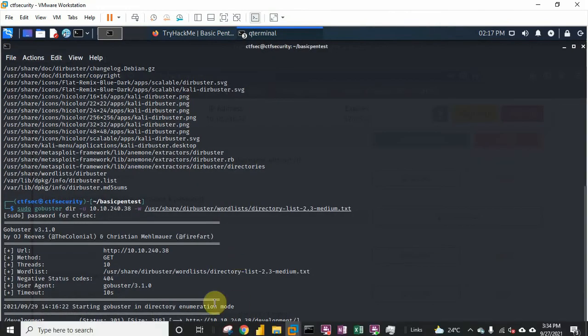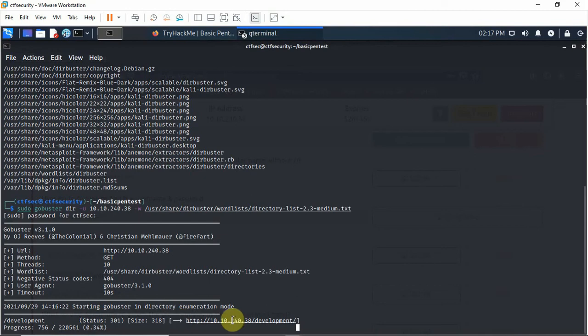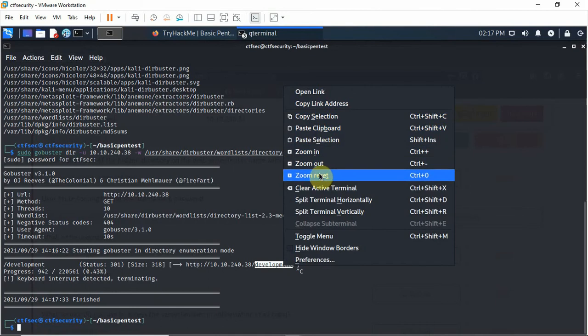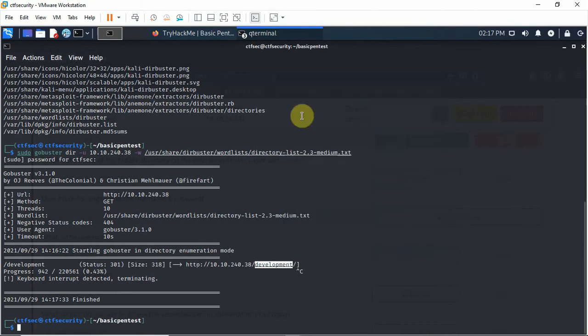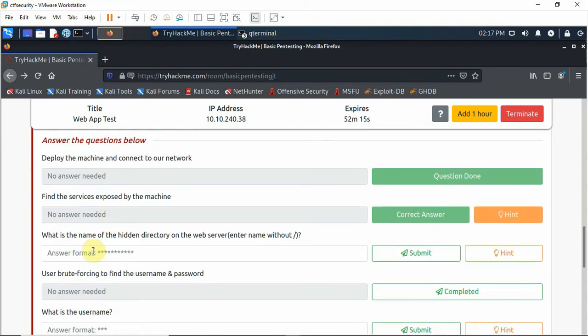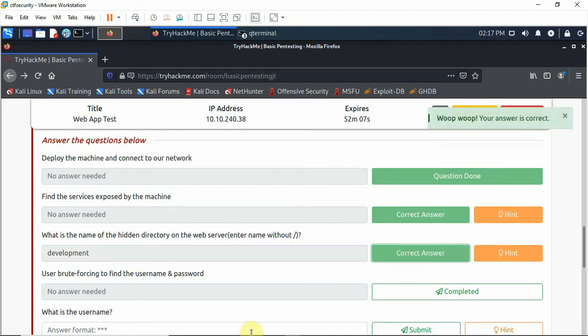So I'll just go again and see. We have another directory. If you're running this for the first time, you just let this complete. But since I've tried this before, this is the directory we're looking for. So I'm just going to quit this to save more time. I'll click on this, and we need the development right here. So I'll just copy this development and head to this part right here, and paste that here. Remember, without the slash. So I'll just paste the development alone and click submit.